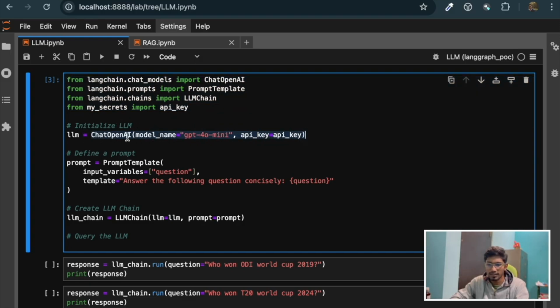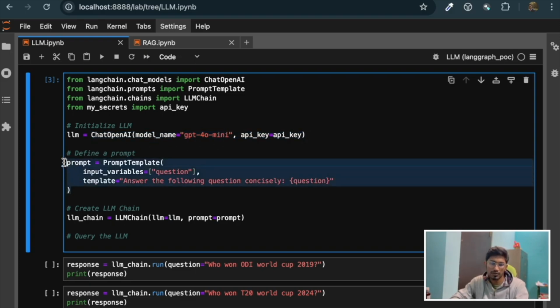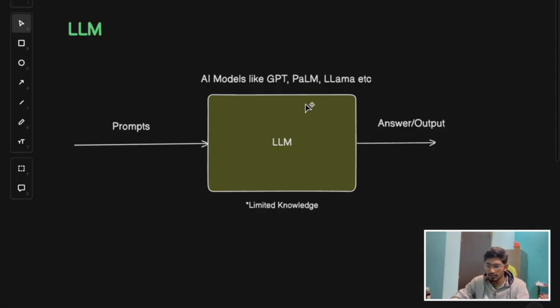I'm using the OpenAI model for this. As you can see, I'm using GPT-4o mini, and I've defined a prompt. For each LLM model, you have to pass some prompt, and based on that, it will give some answer or output. And the main limitation of LLM is that it has limited knowledge.